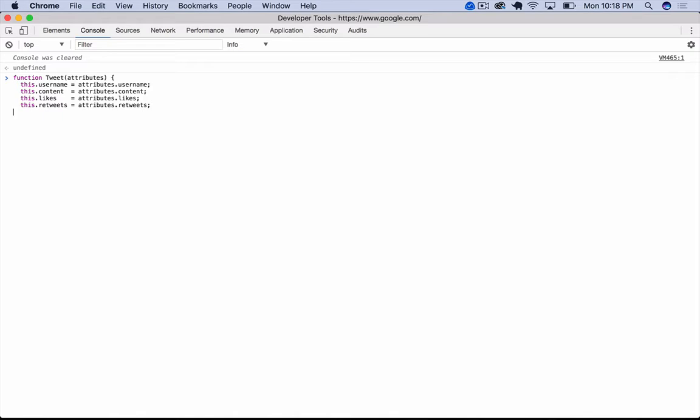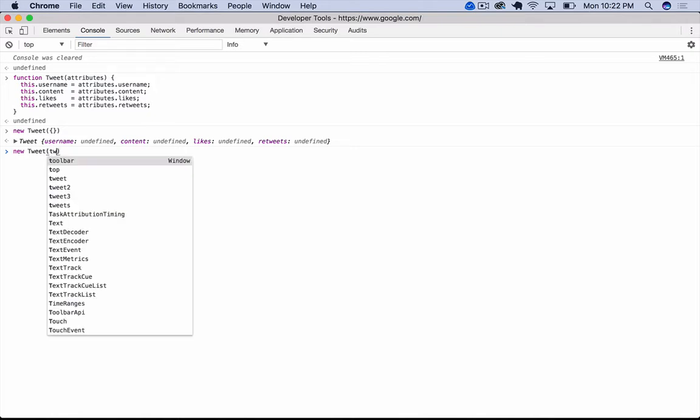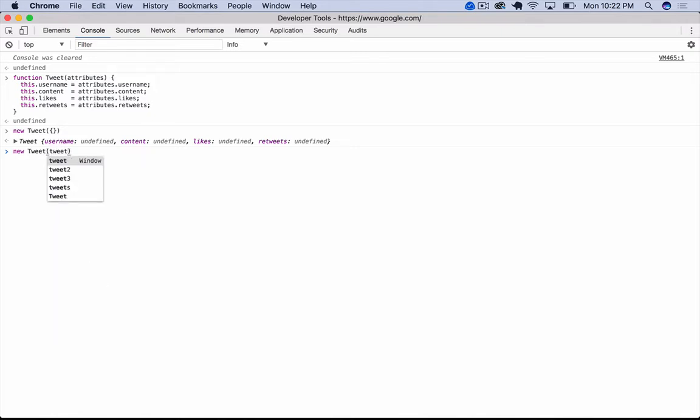Okay, so again, shift enter. So there's a few points here. The way that we have named this with a capital T indicates this is meant to be something that we're going to initialize with the word new. So we can say new Tweet like this, and you can see that it gives us back a Tweet object now. So whereas before this said Object right here, it says Tweet, and we have username, all the attributes that we wanted, are undefined.